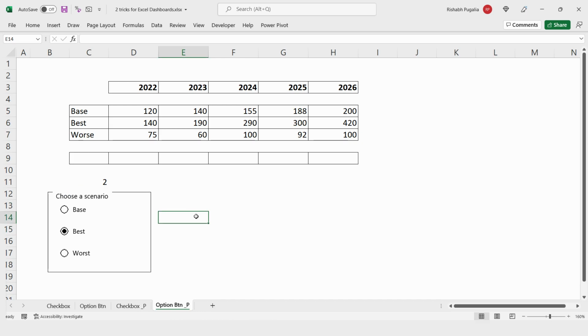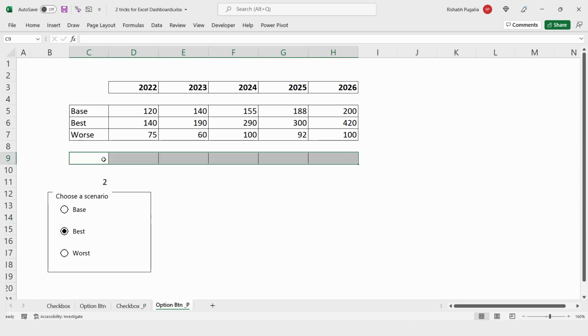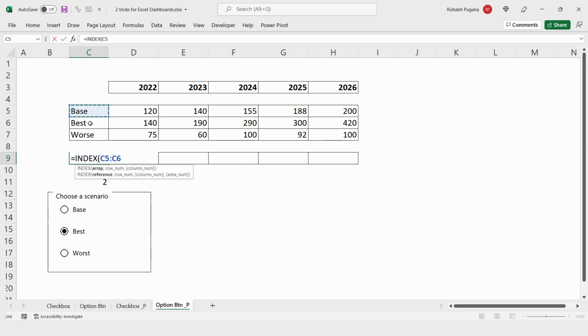I can just give this a name. Let's say, hey, choose a scenario. Once this is done, let's see how to use this in our values here. So I'll be using the index formula. Let's see how this is used. Index. This is my current array, comma. Which row number do you want to pick the value from? Row number 2. And which column? Column is 1. So that's for sure. Enter. Now, if you choose base, best or worst, you can see the values changing.